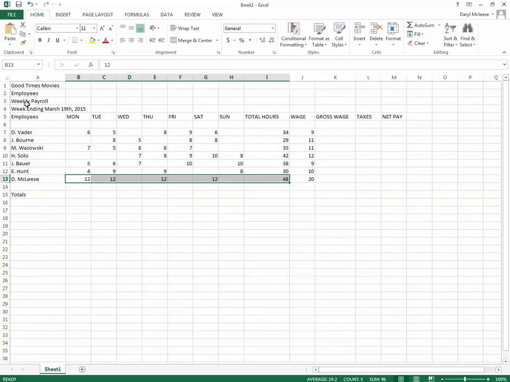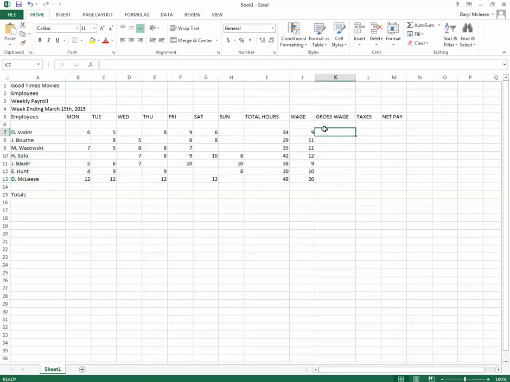After that is done, once you have the total hours for each employee, you're going to figure out the gross wage. The gross wage is going to be the number that that employee gets before taxes are taken out. To do that, you need a formula that's going to multiply the total hours by the wage. So once again, you're going to put equals. You're going to pick the total hours, and that is cell I7. So you can type I7, or you can just click on the cell.